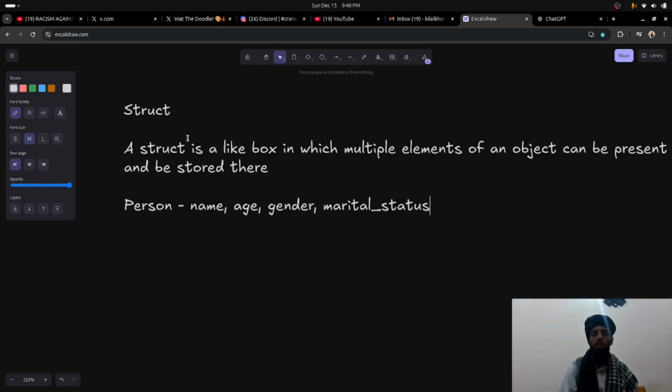It could not be just one person, it could be many other things, like house, country, province or state. You can name it any kind of thing in which you can store multiple information of that object. Now there is another thing that is called enum.